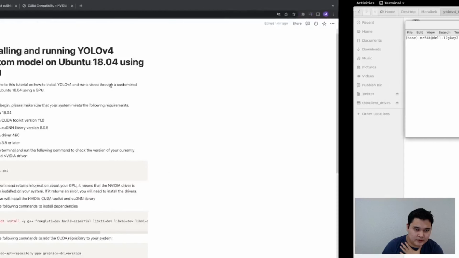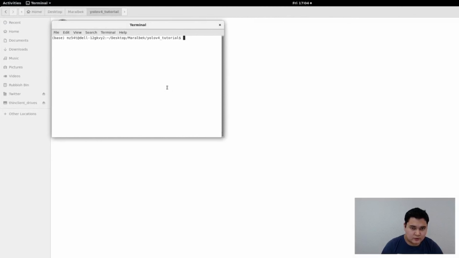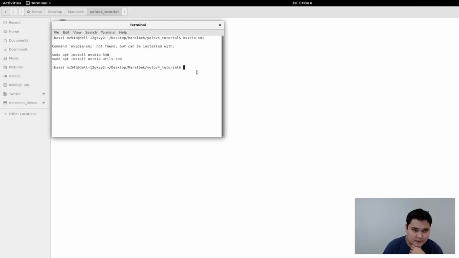Okay, now I have my terminal open. So, in the very first step, we're gonna check if we have NVIDIA drivers installed or not. So, on this PC I don't have anything installed, so I expect this output. So it says that nvidia-smi not found.